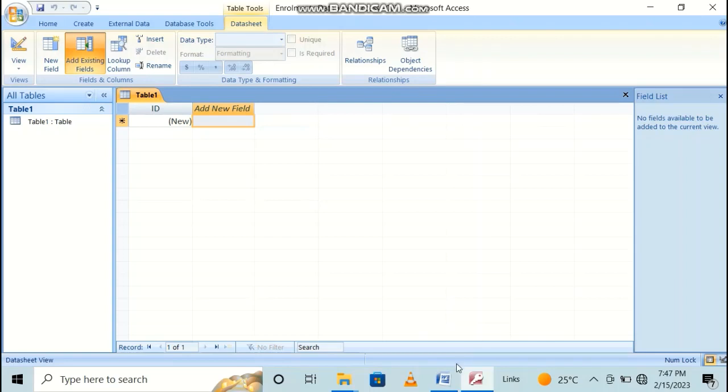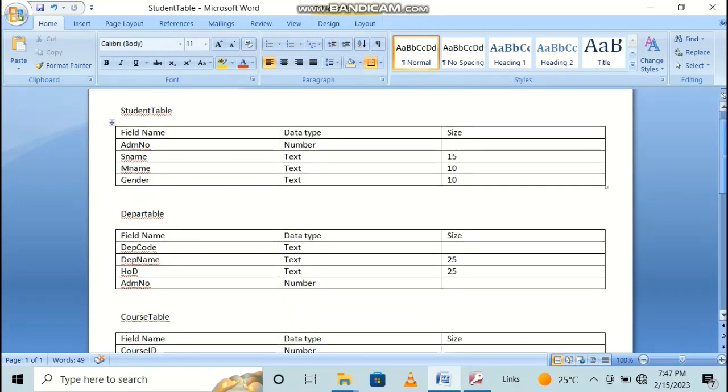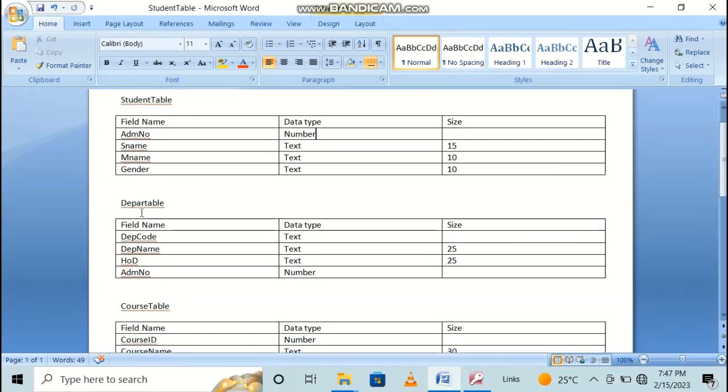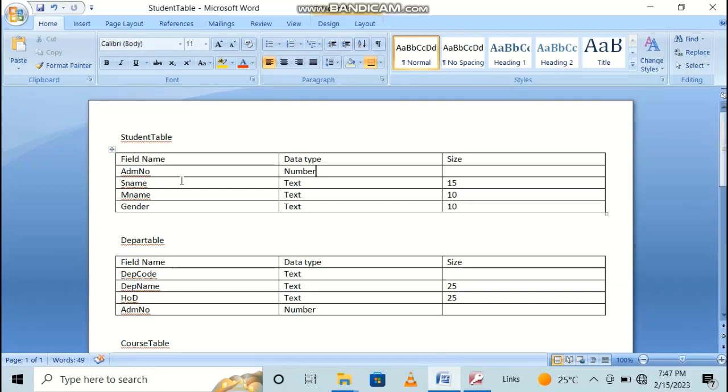I had prepared something here. These are the tables. We have the student table. Again, we have the department table, which is called depart table. Then we have the course table. If you can observe, we have a field name, we have the data type, and we have the size. It has given us the size and the data type for each field, and the course table is down below. Now let us create them.